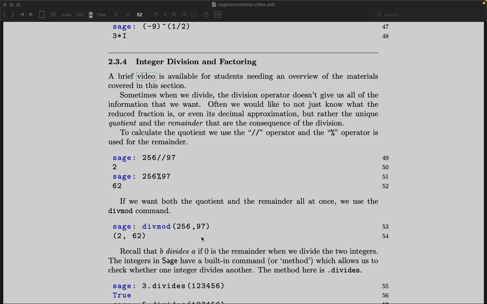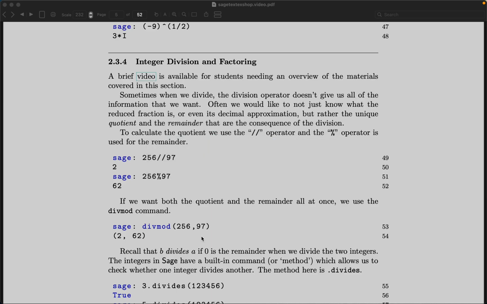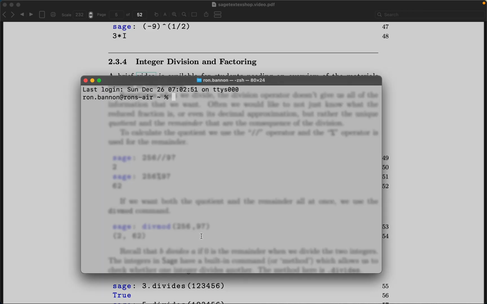I want to launch Sage, but someone's going to say, how are you going to do that? Are you going to do the same thing you did in the first section? I'm going to do it differently this time. I'm going to go to the terminal. I'm not going to go to the Finder to launch Sage. I'm going to create a new window. And this is my terminal, right?